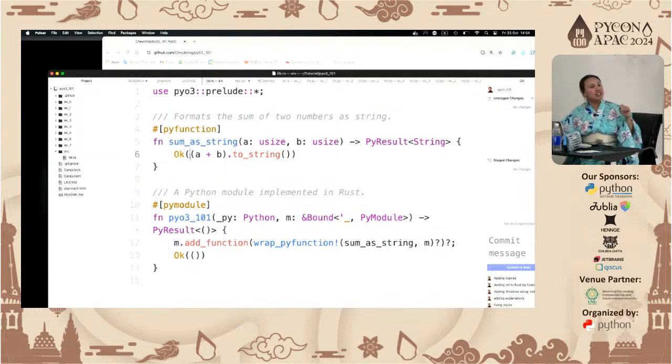So yes, this is actually a string. You see a plus b dot to string will give you a string, because we call to string. This is a built-in function provided by Rust. I won't dive into the detail. You will see this a lot when you're writing Rust code. Okay.